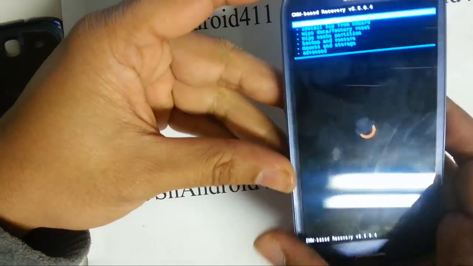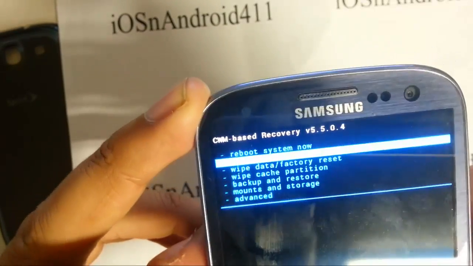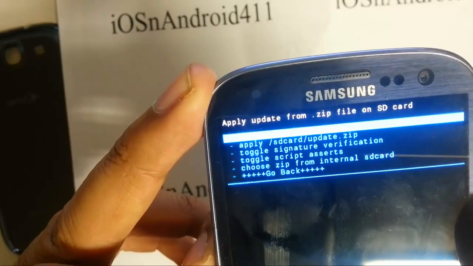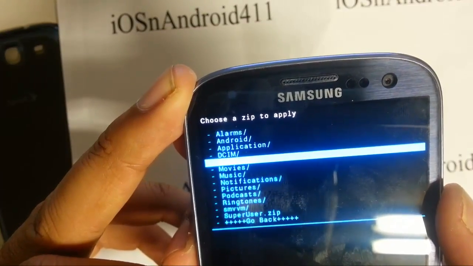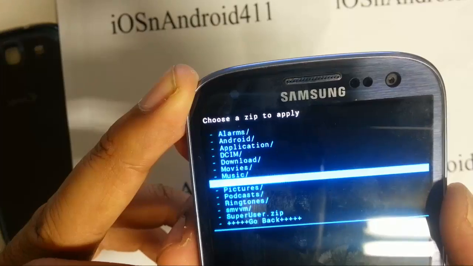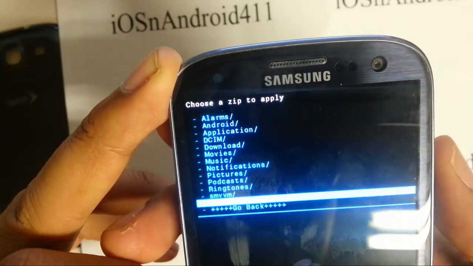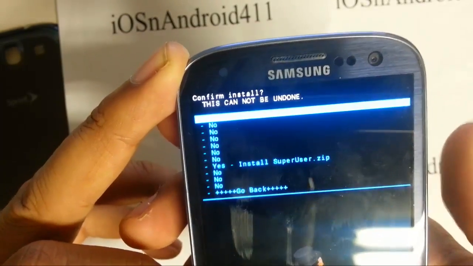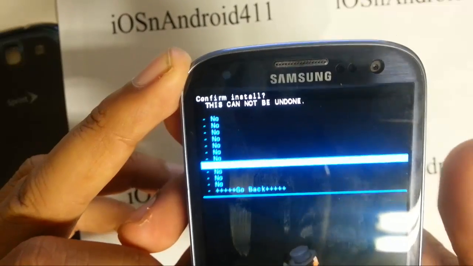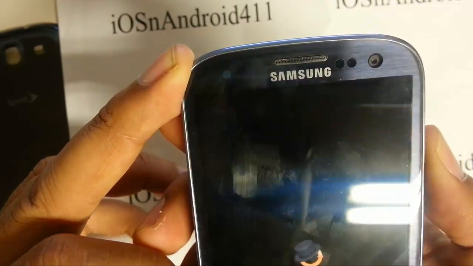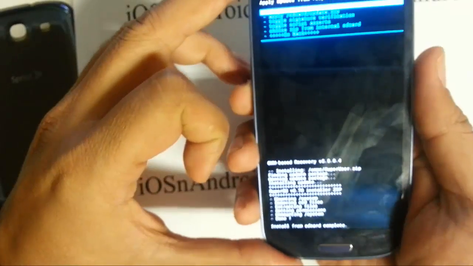So we're given some options here, okay? We want to install zip from SD card. Our next screen, we want to scroll down and choose zip from internal SD card. And then once it takes us to the next screen, we want to scroll down to SuperUser.zip. Right there. And then press the power button, confirm. Then it's asking, are you sure? Then we want to say yes, install SuperUser.zip.